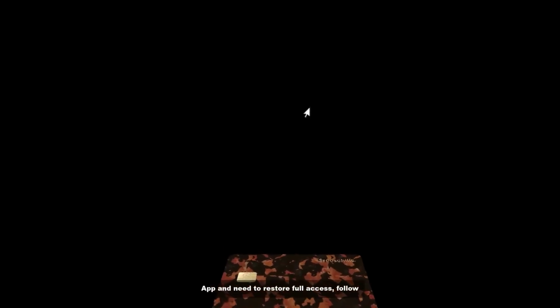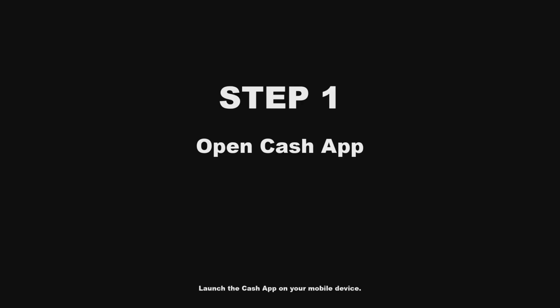If you've encountered security checks on Cash App and need to restore full access, follow these steps to navigate the process effectively. Step 1. Open Cash App. Launch the Cash App on your mobile device. Ensure you are using the latest version of the app to avoid any issues.